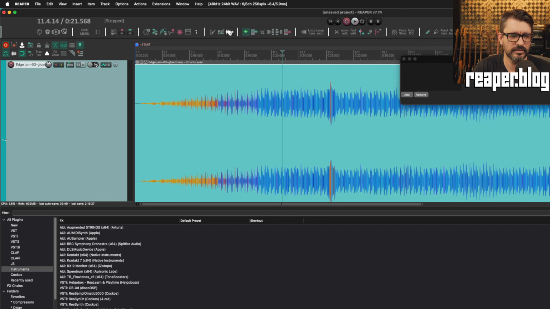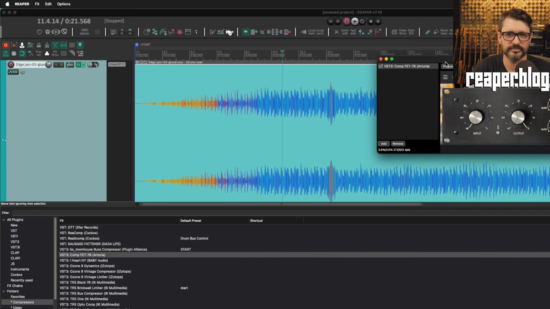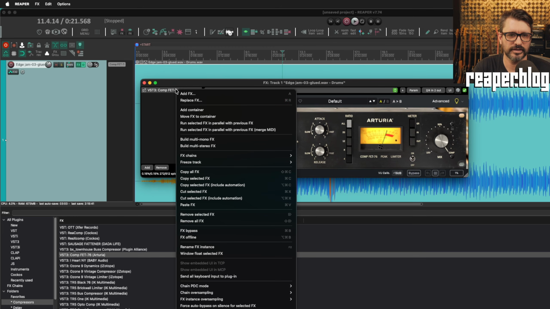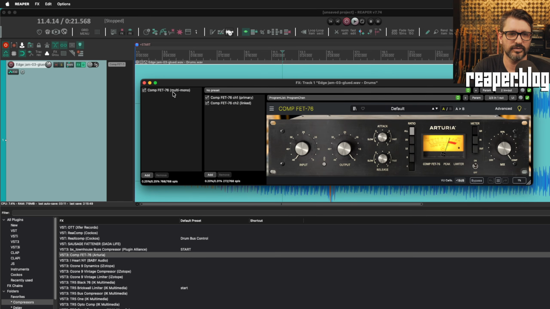So let's just pick a plugin. Let's take a compressor, this Comp FET 76 from Arturia. I'll add it to the track. If I right click, build multi-mono effects. And so that puts this and a copy of that plugin separated for left channel, right channel, or channel 1, channel 2, separate instances.